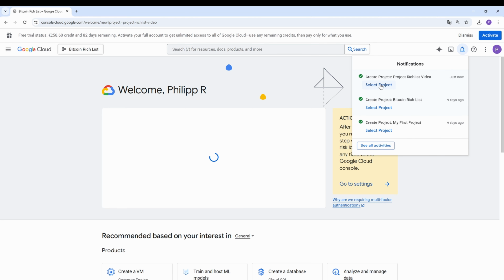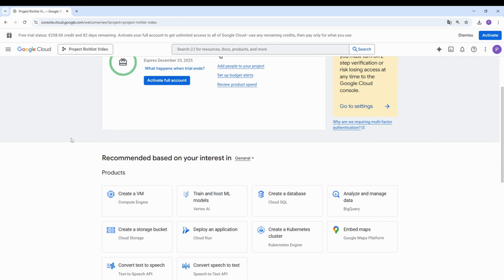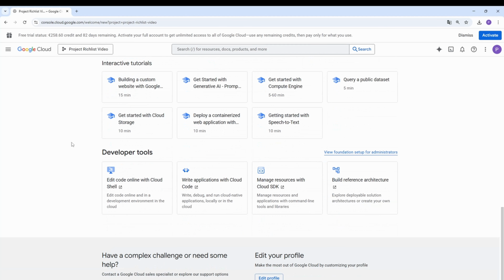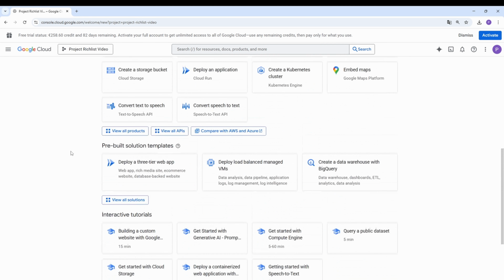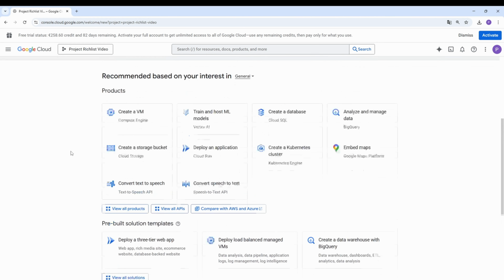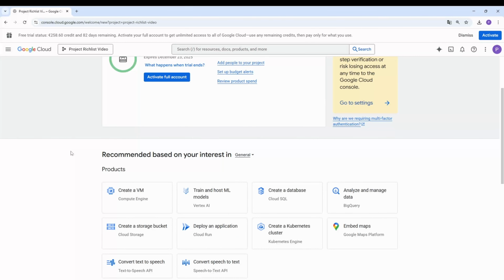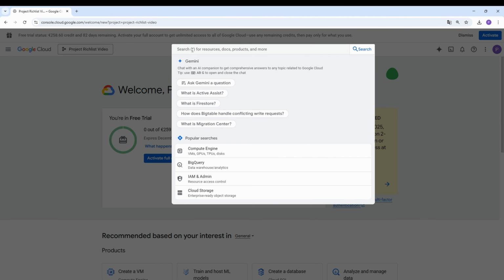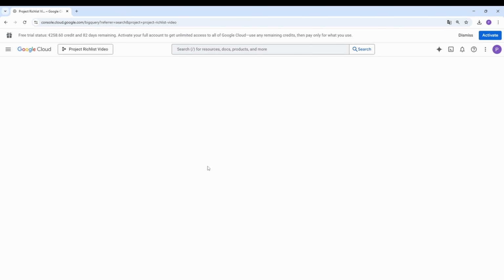And after this is created, you can select it. You're now in the project. You can see it on top. And in here, you need to look for the BigQuery feature. You can see you have a lot of options right here. It's like AWS or Azure if you've used it before, and you can use the search bar to just go to the BigQuery feature of Google Cloud.